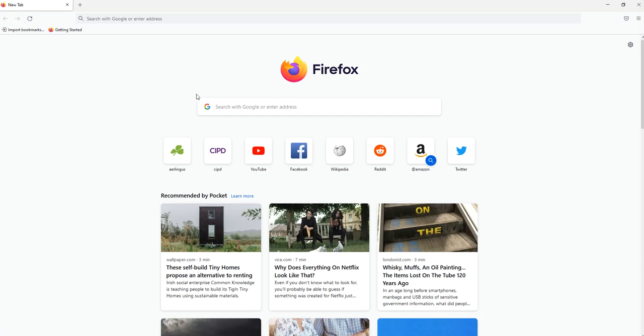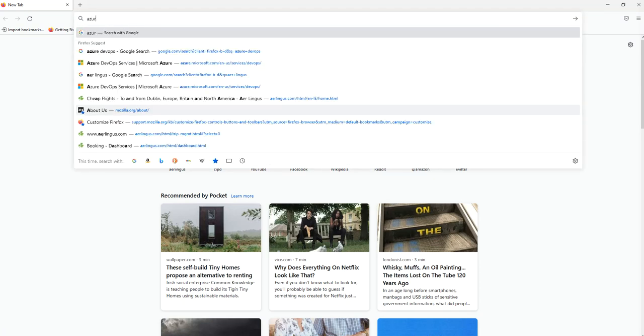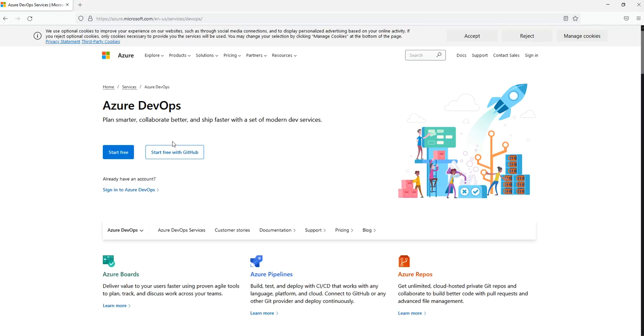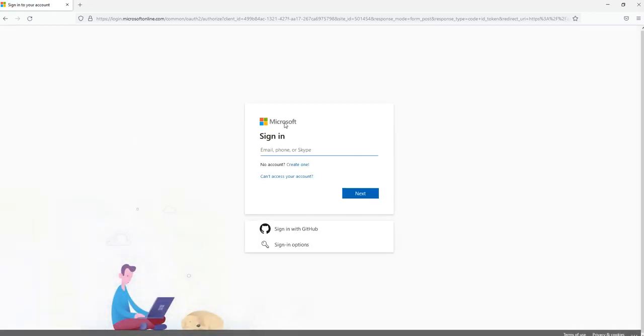So the first thing I'm going to do is go to Google, search for Azure DevOps, and press enter. The first thing I want to click on is this Azure DevOps Services link here. Okay, so I'm now going to click Start Free. Now, if you have a Microsoft account, you can just set one up here and you can get ready to go. But what I'm going to do is step you through this in its entirety.